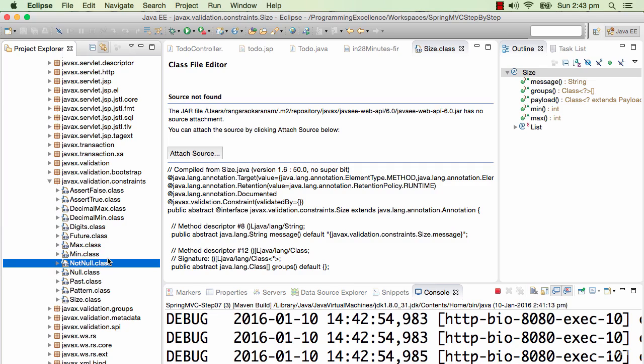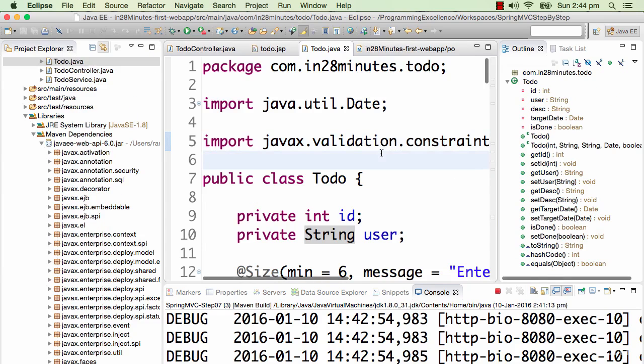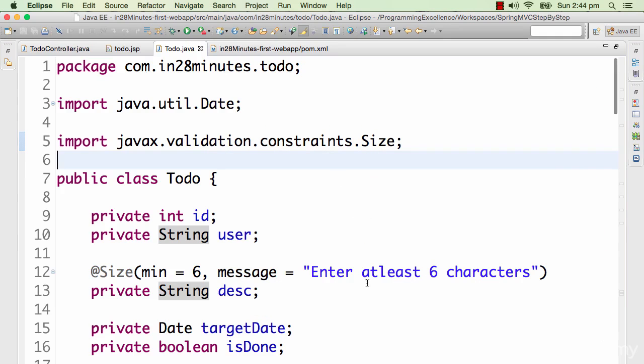You can say not null. Some value should always be not null. And it should always be in the past. A date should always be in the past. Those are all the constraints that we can add in using the javax validation. So that's the validation API. So we tried a simple validation in here. I would really recommend you to try adding more validations on the description and try seeing how it goes.